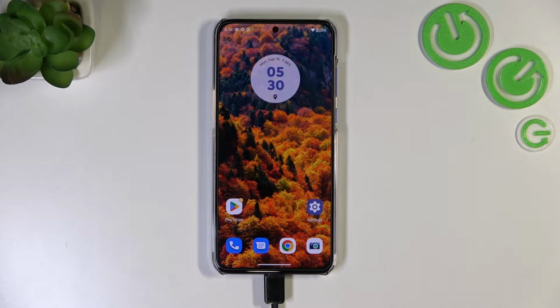Hi everyone, in front of me I've got Motorola Edge 13U, and let me share with you how to manage Google account, so basically how to add it and then how to remove it.